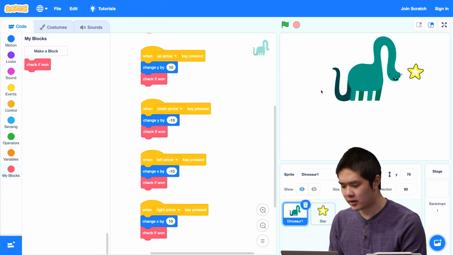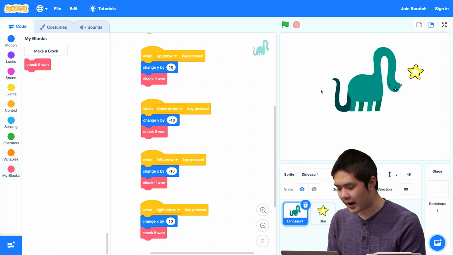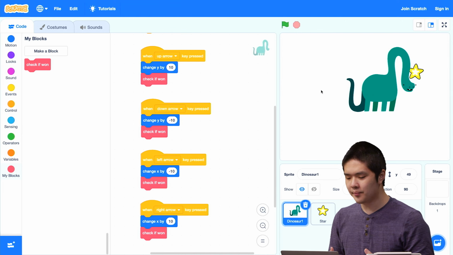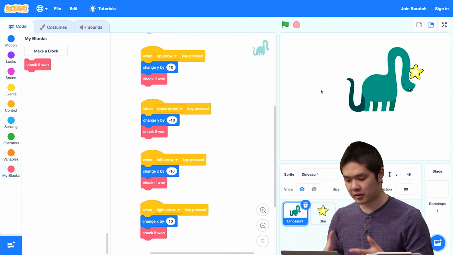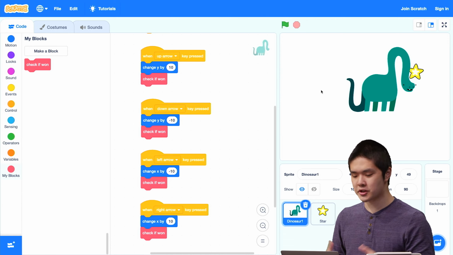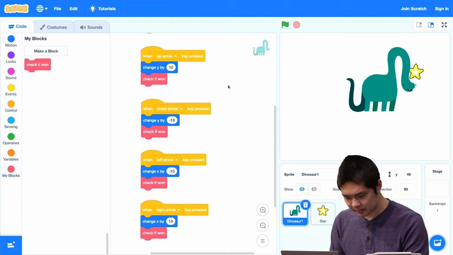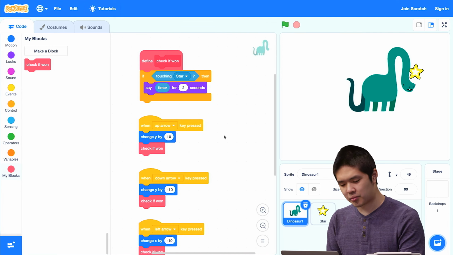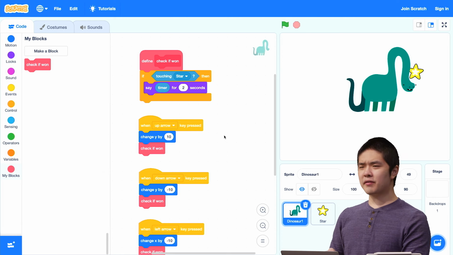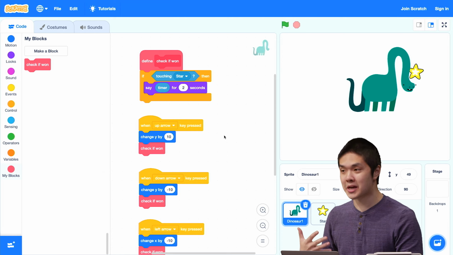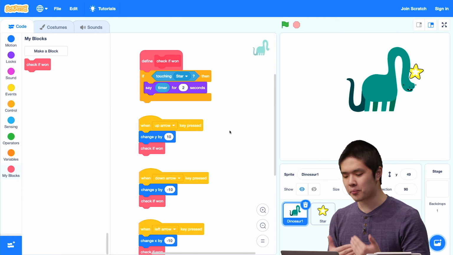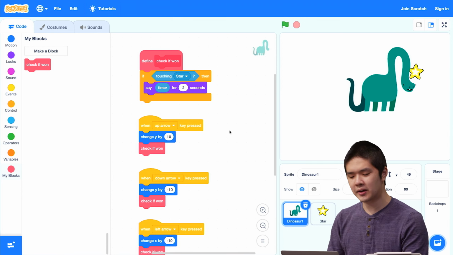I can try again. I can still move the arrow keys around, and the dinosaur will still report to me when it's touching the star, but I'm not repeating myself as much, so I'm using fewer blocks and being more efficient about my use of blocks. And it's also now easier for me to modify the behavior of this program. If instead of saying the timer, I would now like to round the timer, as I talked about wanting to do, instead of needing to add round to 4 different places for 4 different arrow keys, I can just change it in one place.